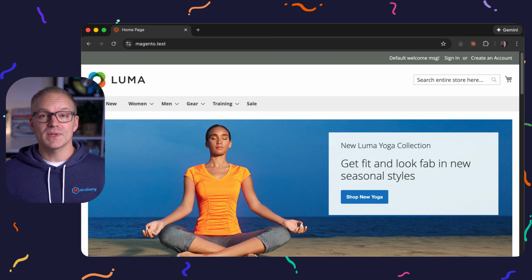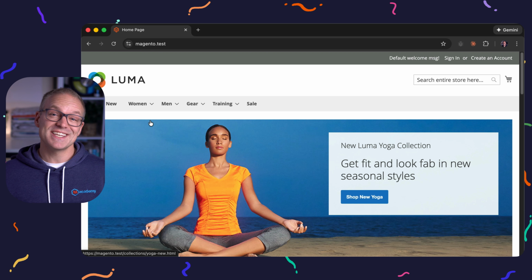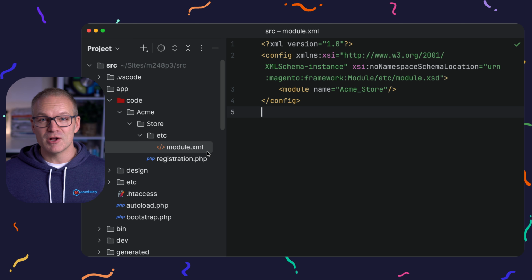For our first scenario, let's say we just wanted to display some info on the homepage, like the store name and phone number. Simple stuff. This is textbook ViewModel territory. We just need data, nothing fancy. We'll do this in a module named Acme Store. I already set up the registration.php and module.xml file boilerplate.